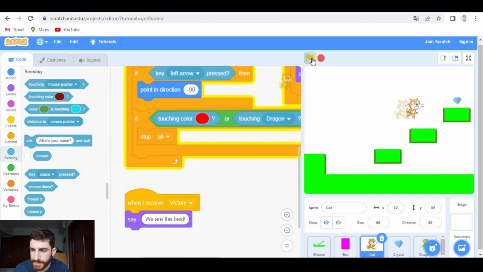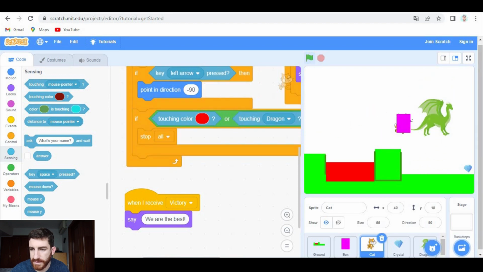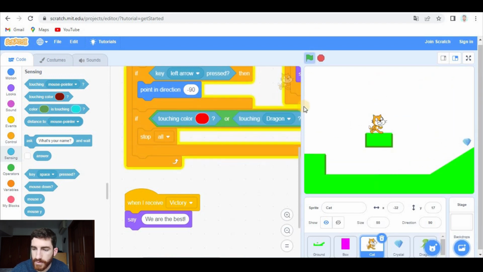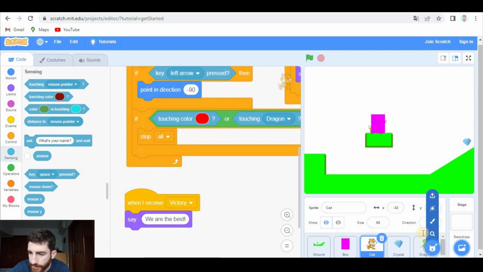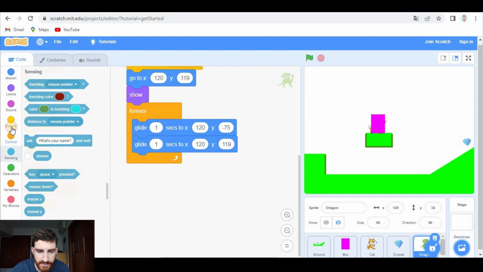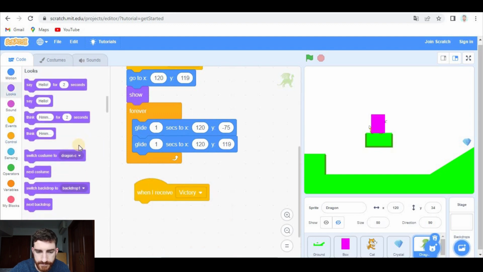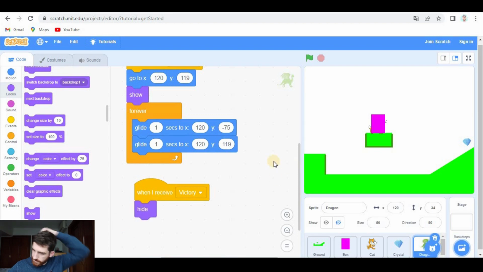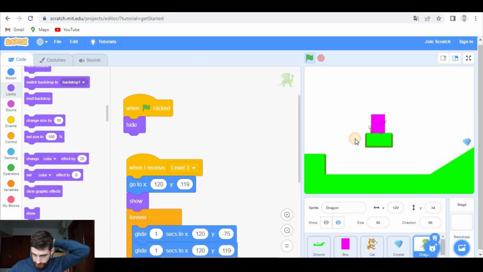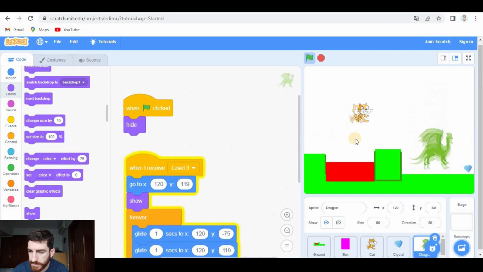Alright. I'm going to touch it. Okay, I lost. Oh, one thing. If we win, we should remove the dragon. So, when I receive victory, I'm going to hide the dragon. Let's see now. Good job. And we are the best.